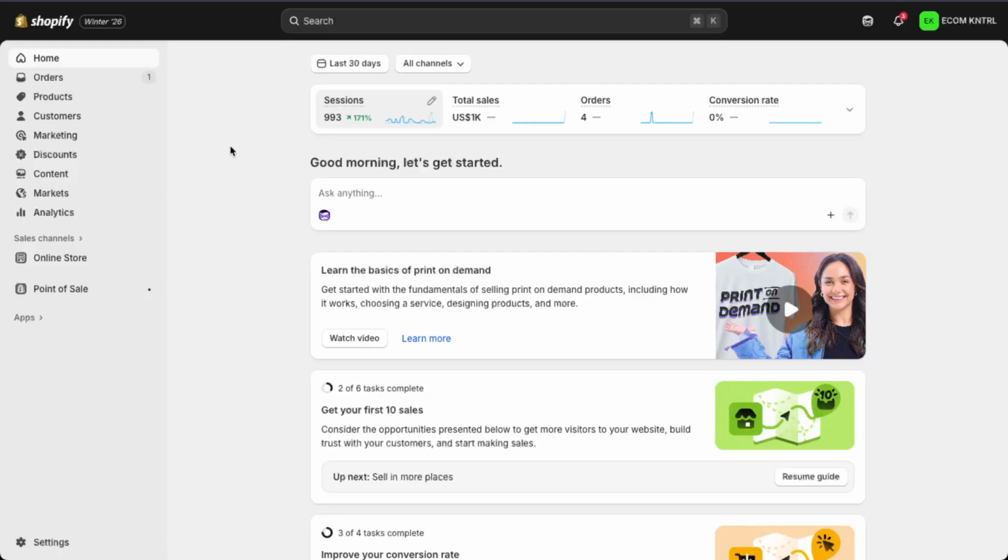First, sign into your Shopify admin like you normally would. Once you're logged in, you'll land on your main Shopify dashboard. This is the central place where you manage your store, from products and customers to orders and settings. Make sure you're in the correct store if you manage more than one.